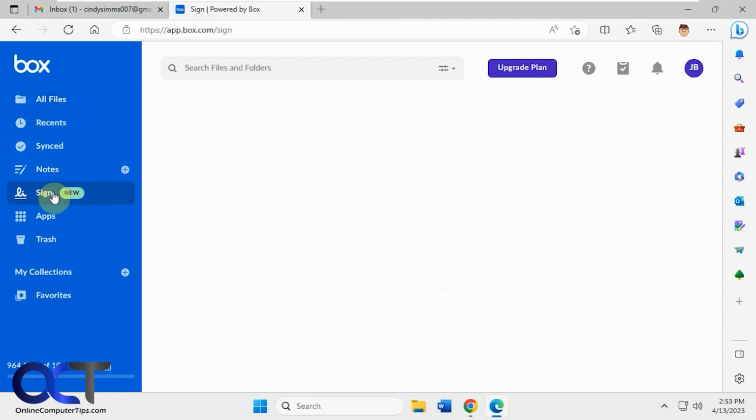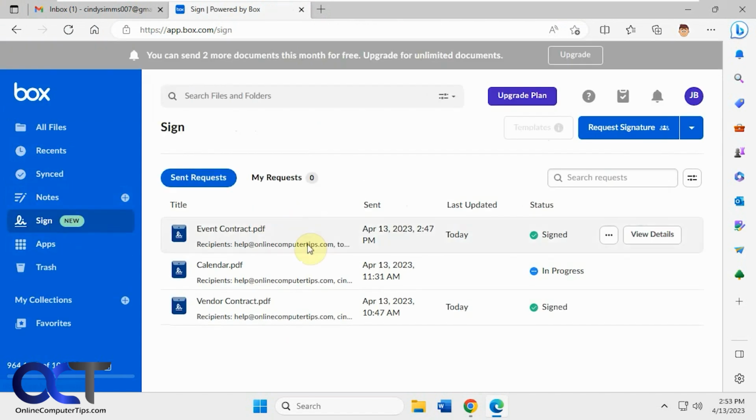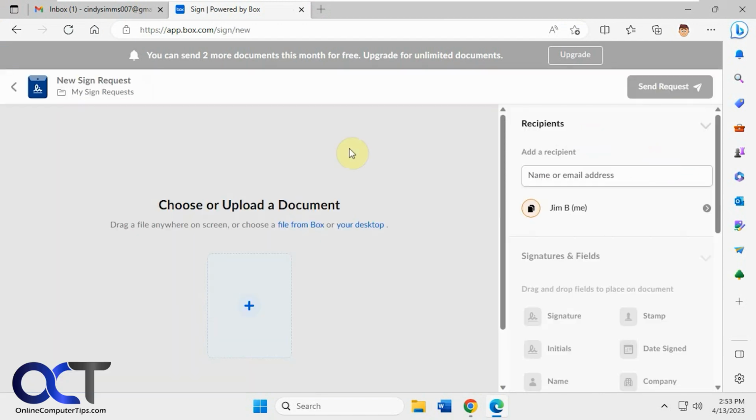Like we were saying, if you want to do it right from the sign process, if you want to pick the document first, you could do a request signature, and then you'll see you have this screen. You could just drag and drop one from your desktop or pick a file from Box, and then all the other steps are the same after that. All right, hopefully that makes sense. So give it a shot and see how it works for you.